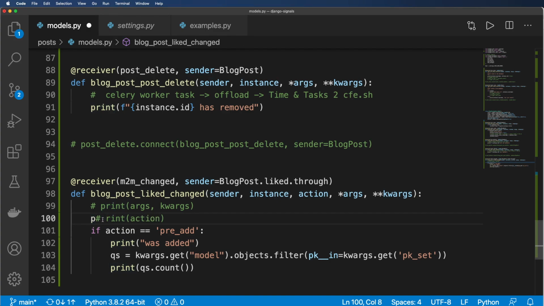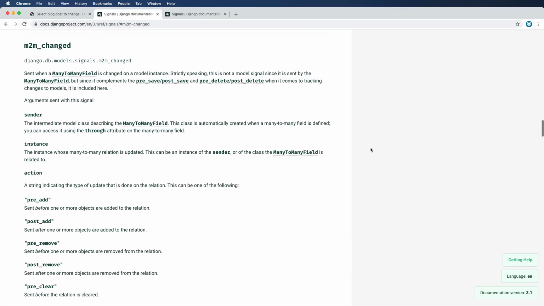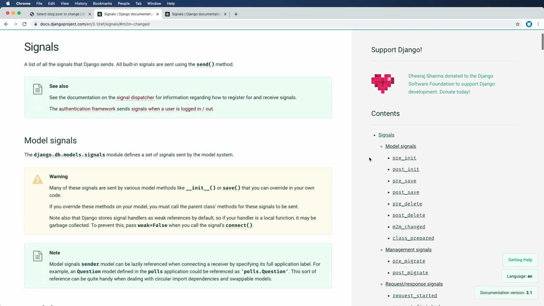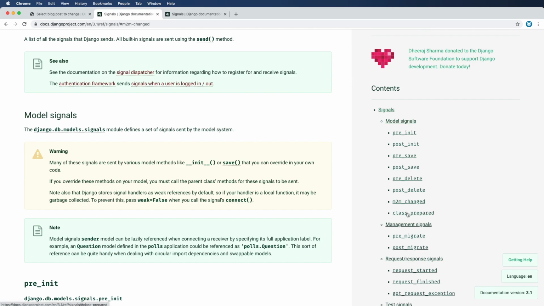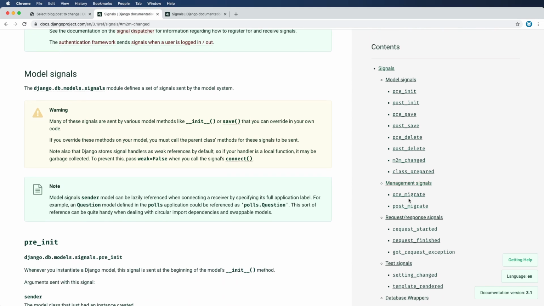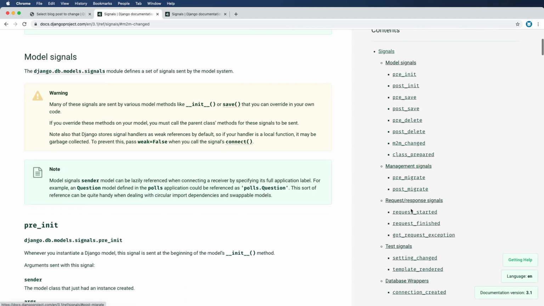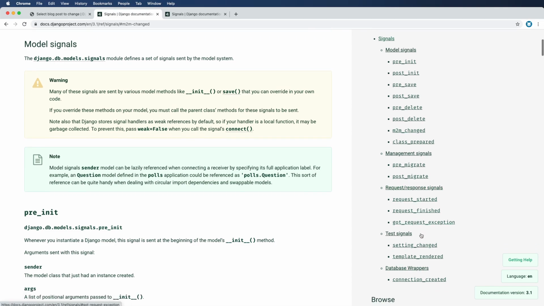Now, I will challenge you to take this idea and go one step further by using all of the actual signals themselves. So class prepared, pre-init, post-init. Those things aren't a whole lot different than what we did, but it is nice to know that they exist. Now, there are other signals that are cool as well, as in pre-migrate and post-migrate. So when you run your database migrations, you can totally do a lot of those things. And then also the request response signals, those are also kind of cool as well.